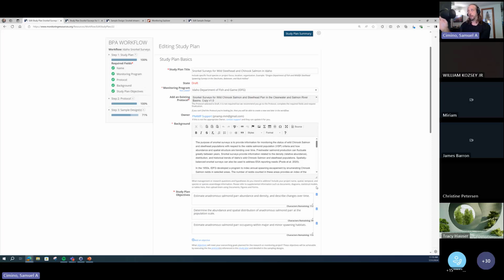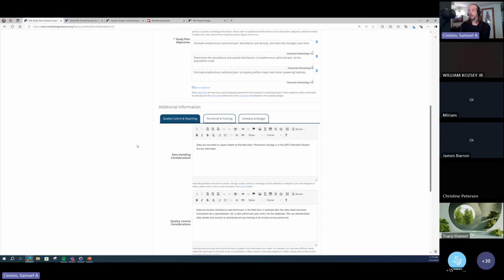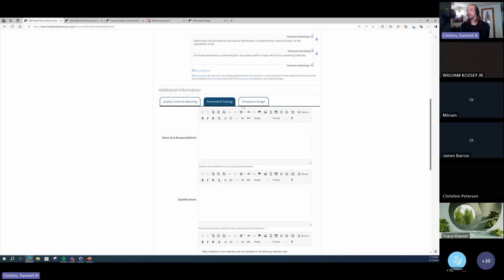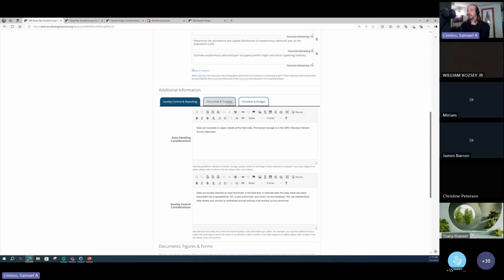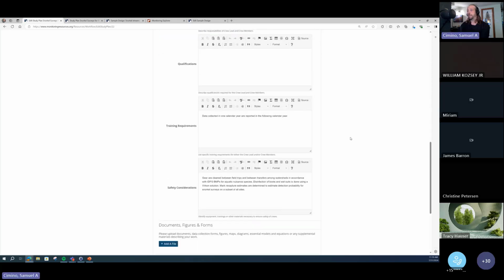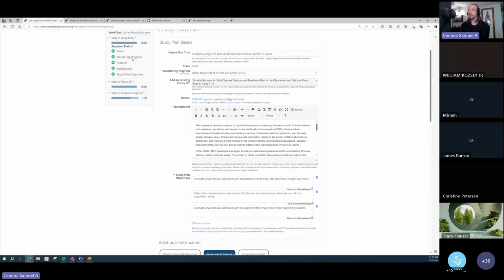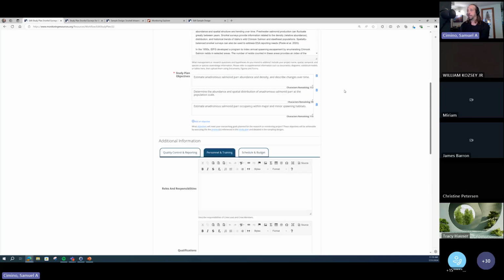Now, if they don't have an existing protocol, they'll fill in the background and they'll fill in the objectives here. And then, scroll down a little bit and there's additional information. This stuff isn't required, but it can be really useful. But you have quality control and reporting, personnel and training, schedule and budgeting. So as you can see, some of this stuff doesn't have anything in it. It's not required. It doesn't affect your percentage here or your required fields.